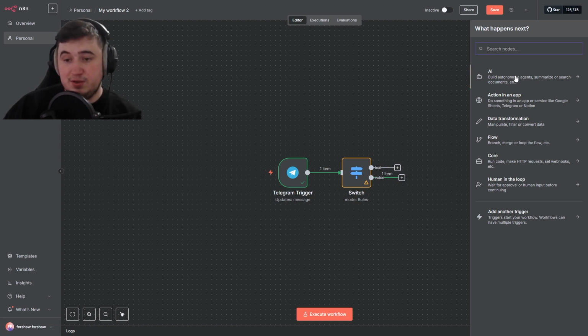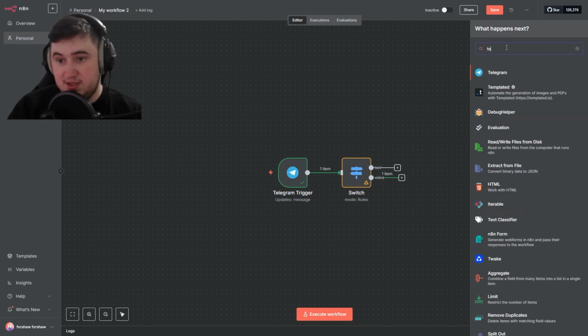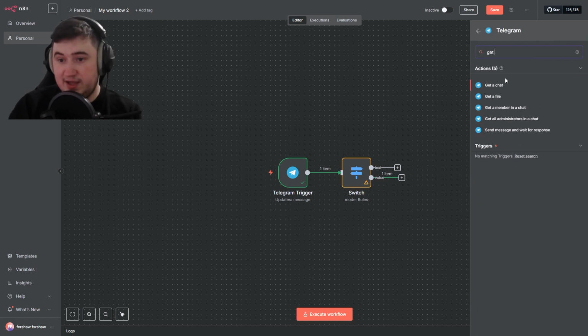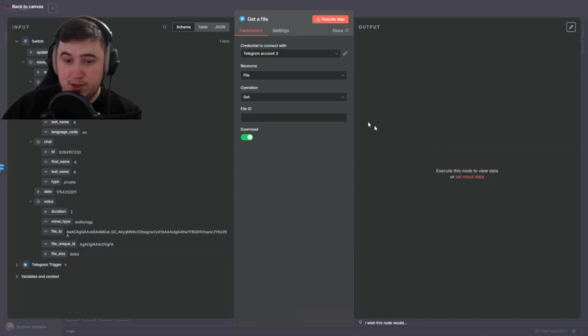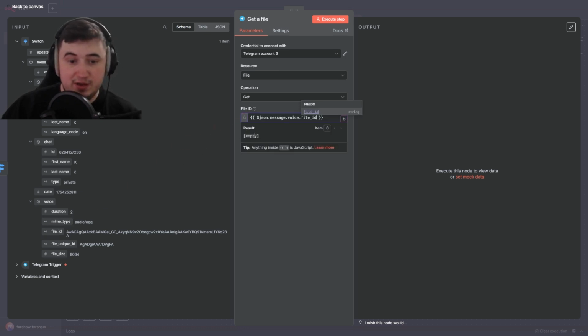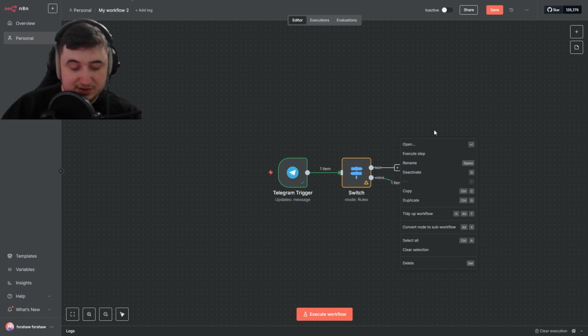The first thing we need to do is get the actual file from Telegram. So go here, type in Telegram, and then type in get a file. Then make sure the Telegram account is linked. You don't need to do this again if you've already done it; it'll be there already. Where it says file ID here, you want to go down to the inputs, get the file ID, and put it in. Now I just need to reorganize that so that's sorted.